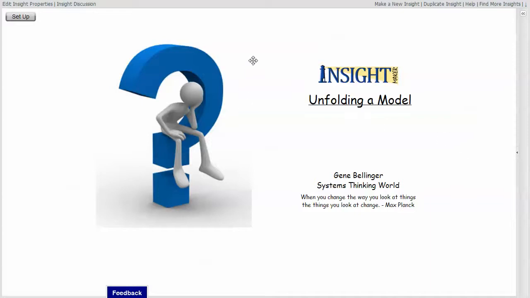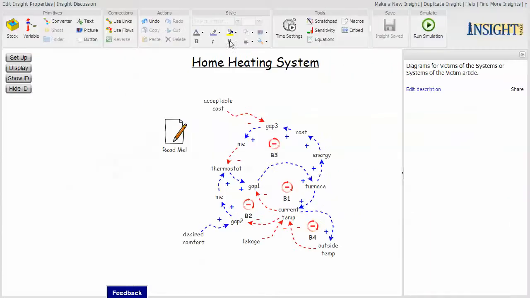So what I'm going to spend a few minutes talking about in this video is a way to do that unfolding with some features that have been built into Insight Maker. Specifically, here is an example of using 4 buttons to do an unfolding of this model.